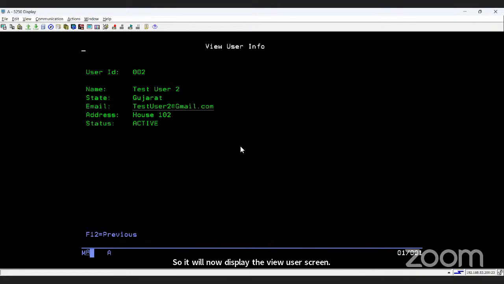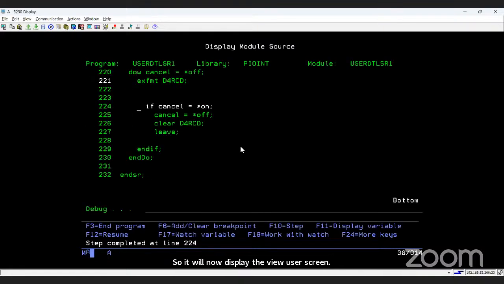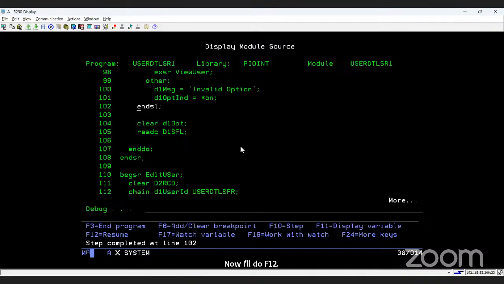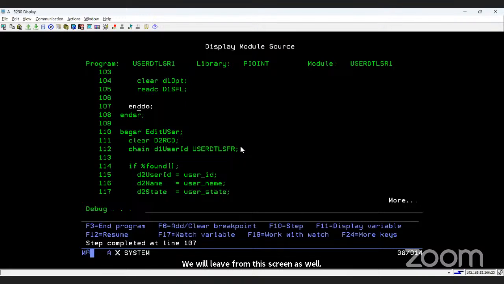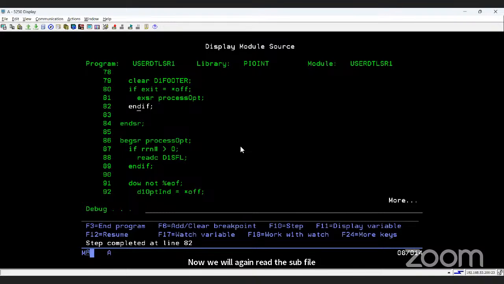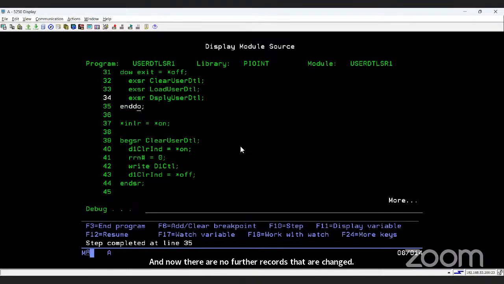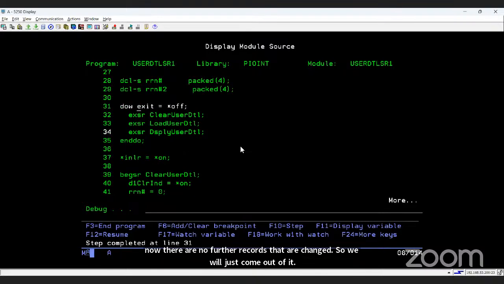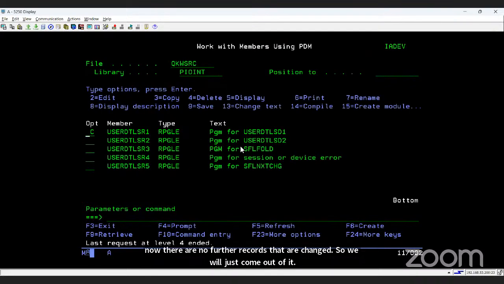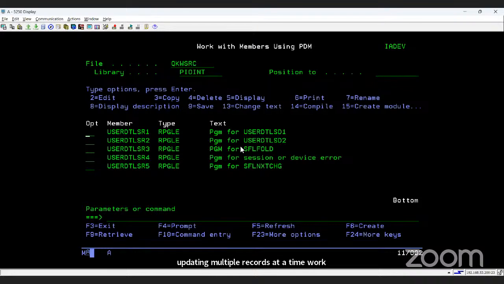Doing F10, the view user screen is visible. Now I'll do F12. We will leave from this screen as well. Now we will again read the subfile, and now there are no further records that are changed, so we will just come out of it. So this is basically how updating multiple records at a time works. So this is about READC. Now there is one more concept of SFL next change. Let me show what is the need of firstly applying SFL next change.